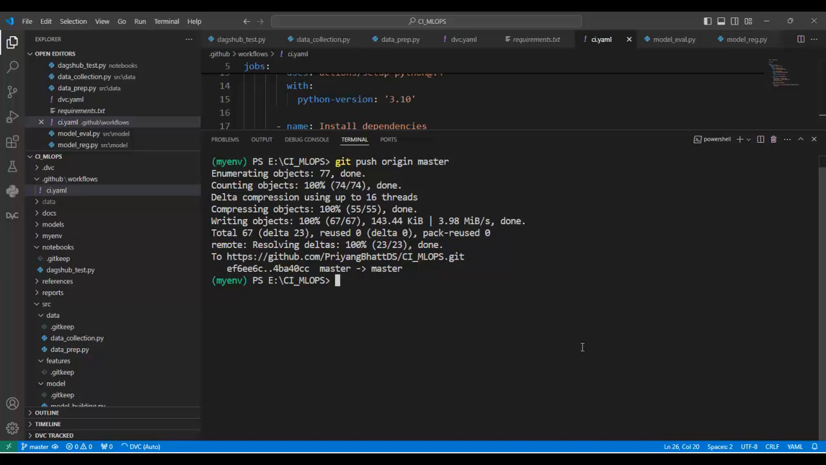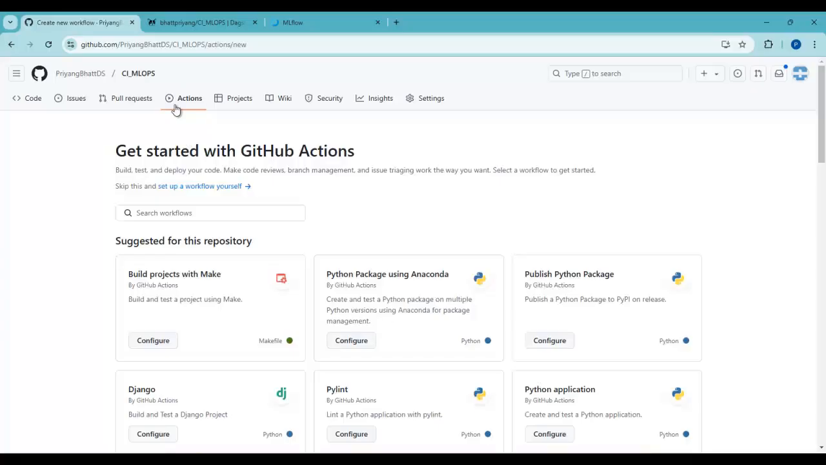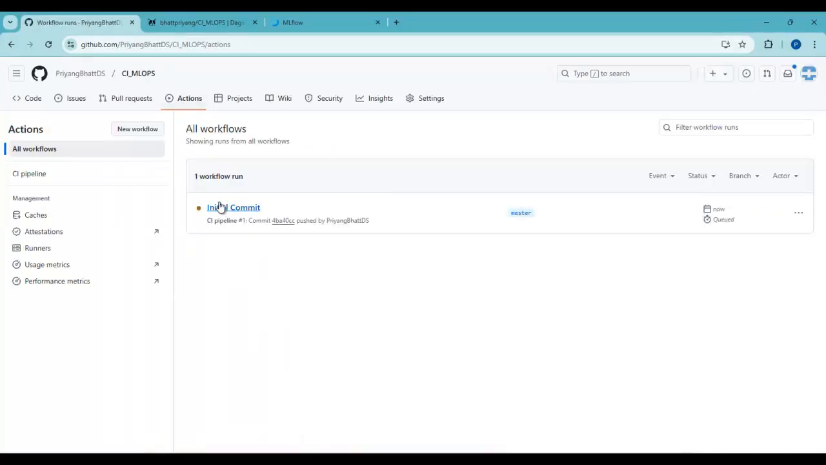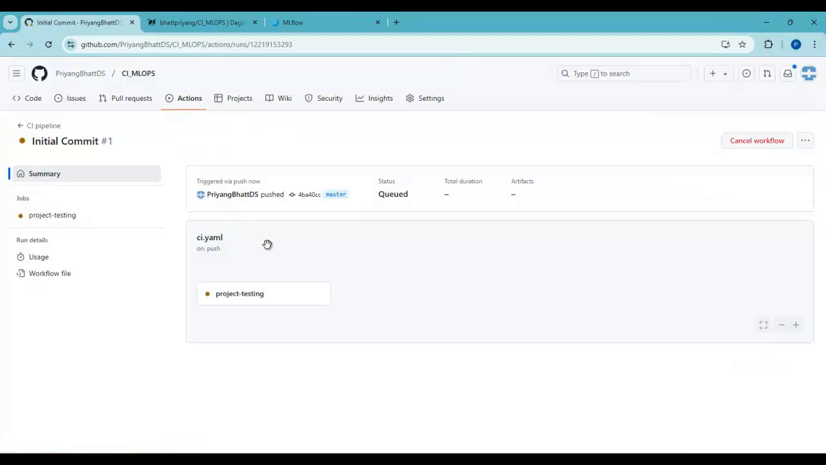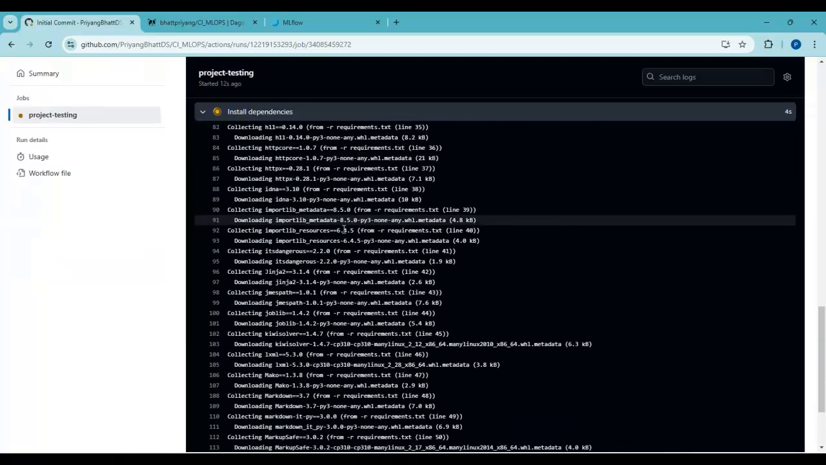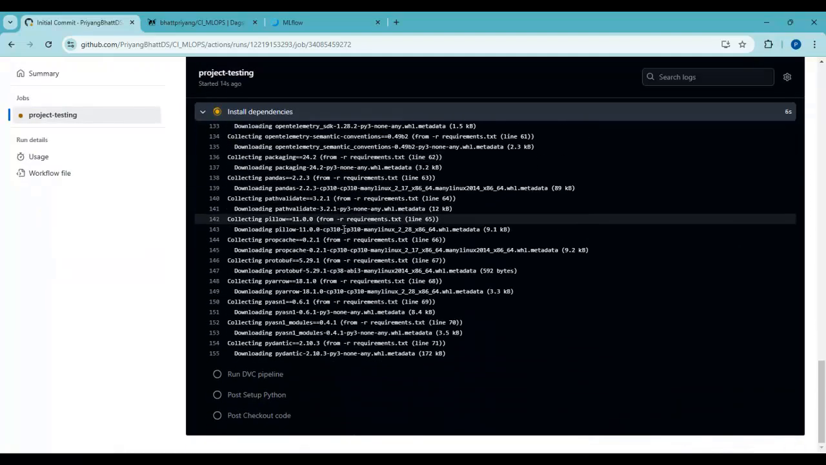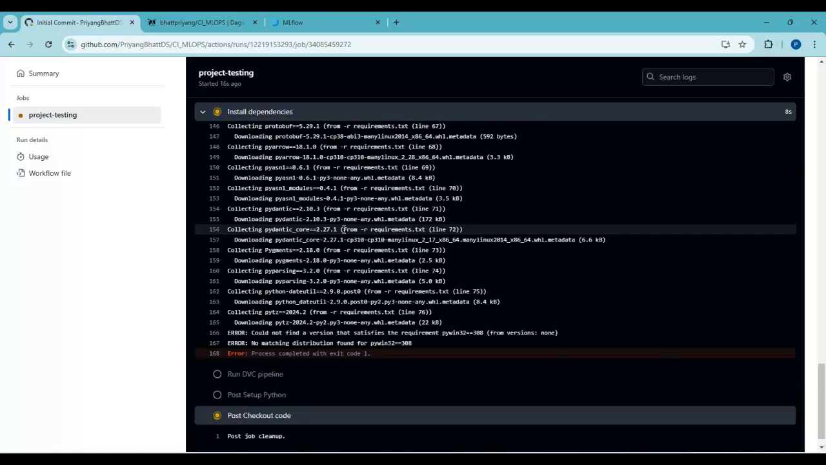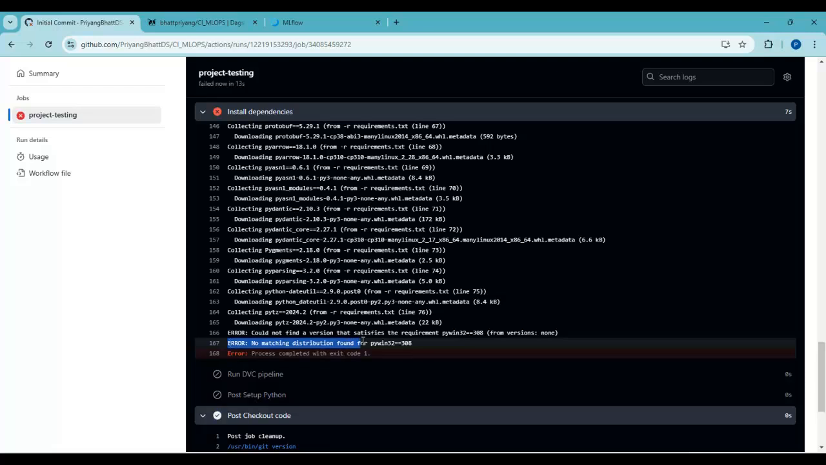I think all done. Let's move to GitHub. Let's click on actions and you can see our workflow is triggered on push event. Let's click over here. You can see starting job. Now it is installing different dependencies mentioned inside requirements.txt. And here we have this particular error. No matching distribution found for PyWin32 equal 308.